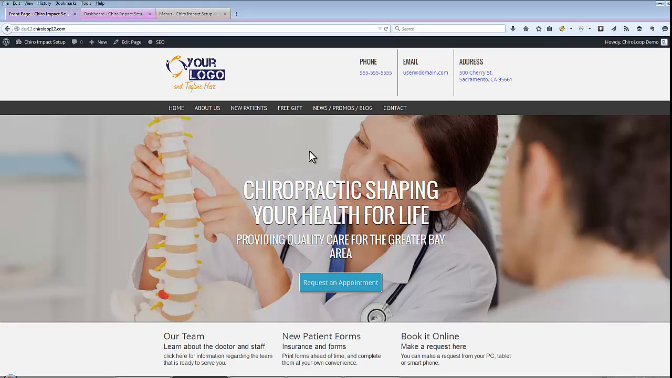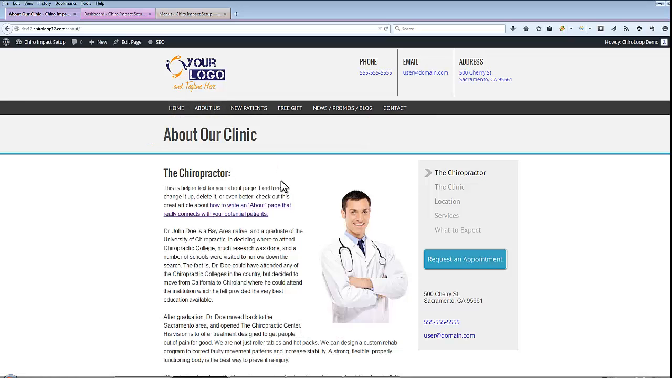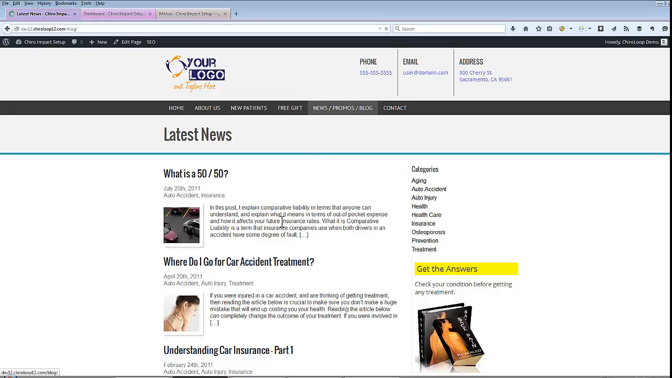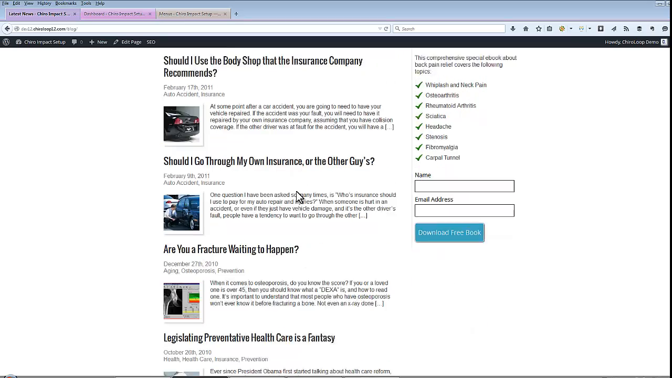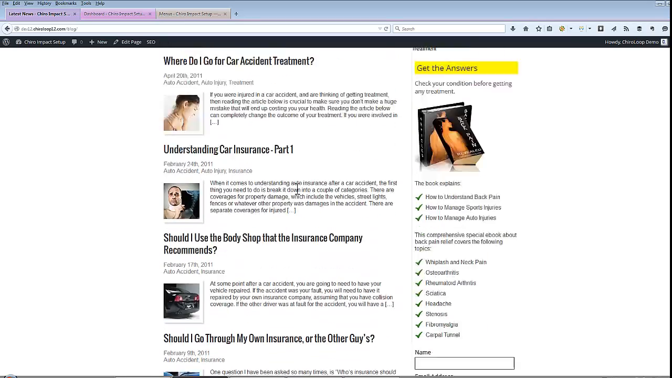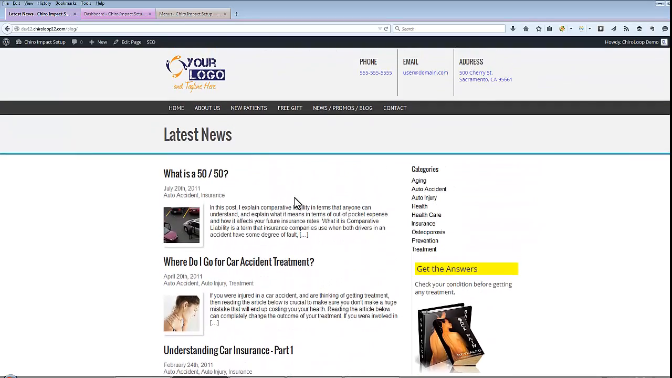So this, what we're looking at here, is a page. If I click on About Us, that is also a page. It's not a blog post, it's a page. Whereas if I go over here to News, Promo, and Blog, this is my blog. This is called the blog index, which contains all of your blog posts in reverse chronological order, meaning the last one you posted is going to be at the top.